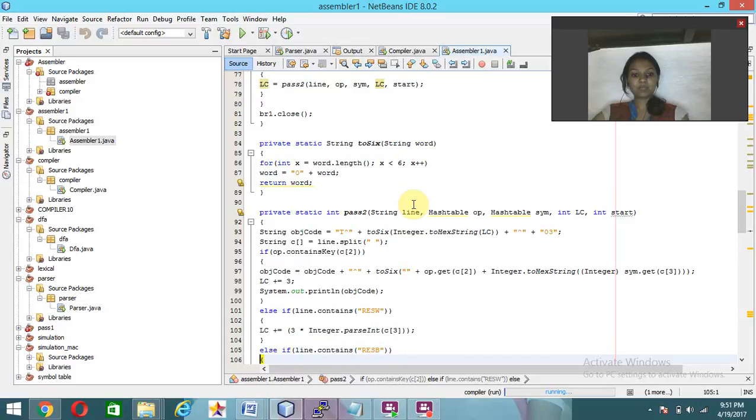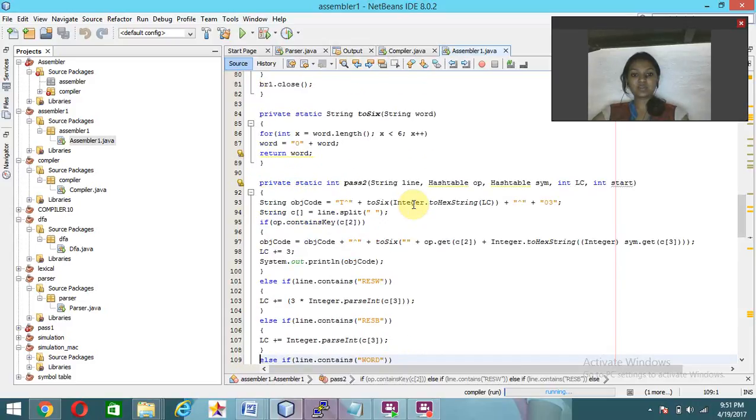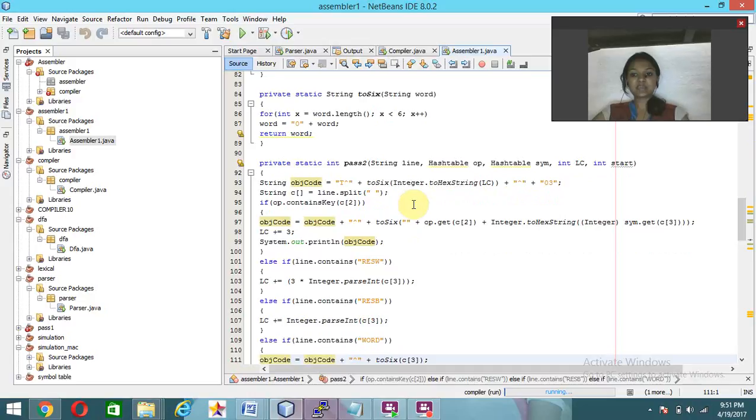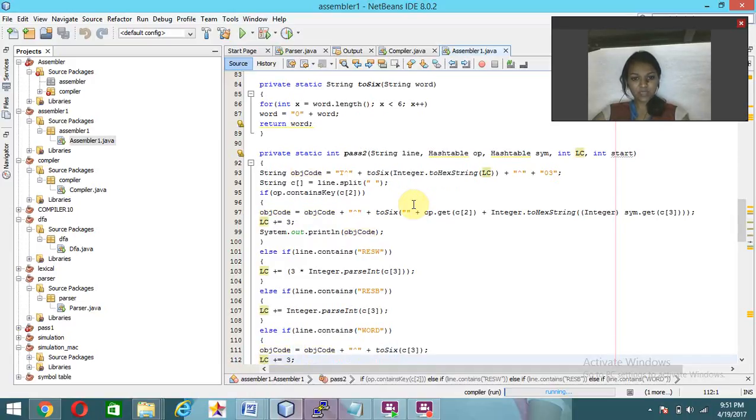In pass2, I'm creating the object code string, printing its hexa value and 03 the value, and splitting according to its blank spaces. If the opcode contains a key value as C of 2, then you have to print the object code and the opcode character at C of 2 and its hexa value and symbol at C of 3, and you have to increment C with 3, LC with 3, and print the object code. If not, you have to print the object code.